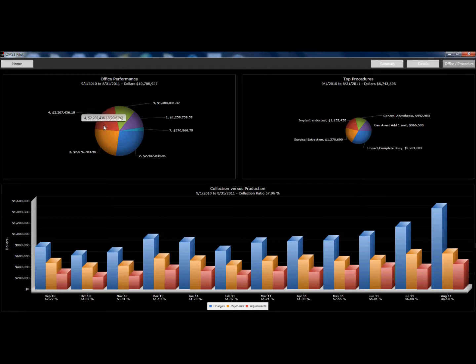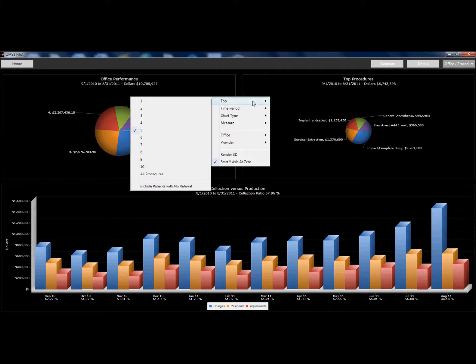So you'll be able to see the total dollars produced in those offices and the percentage of business of your overall practice. For instance, Office 4 is roughly $2,200,000 and 20.62%. You're also able to see the top 10 procedures produced from these offices. That's interesting because they're able to see how your actual monies are broken down.